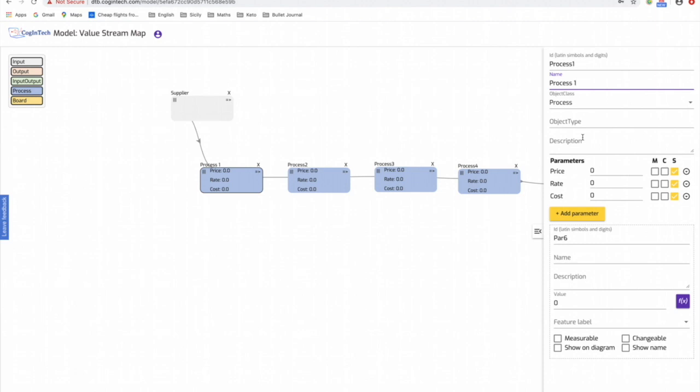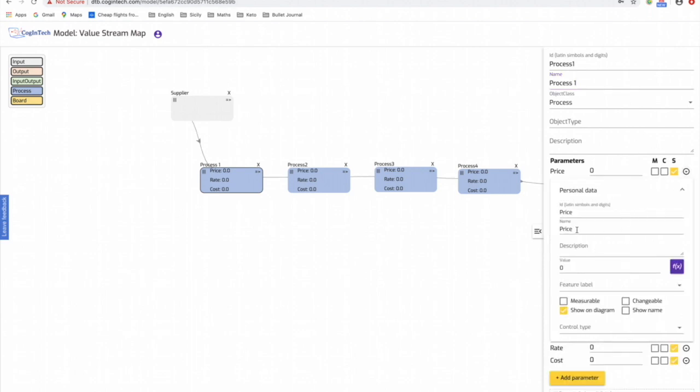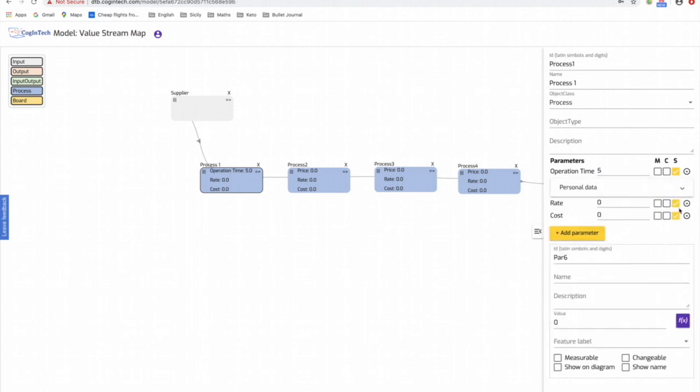To add an operation time parameter, I will scroll down, click the arrow for price, rename it operation time, and add a value of, say, 5. I can also deselect rate and cost, as we aren't interested in these. I will now repeat the process for the other 4 processes.